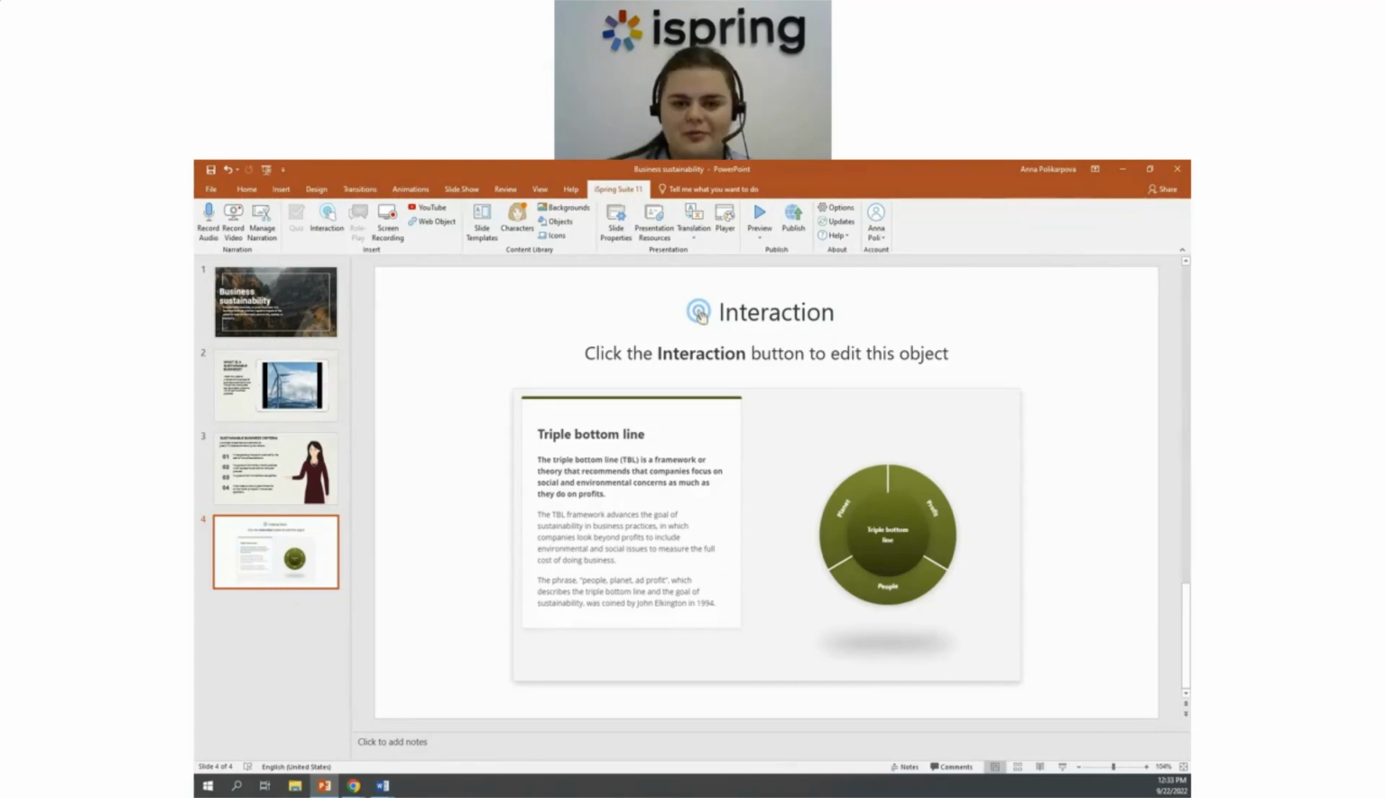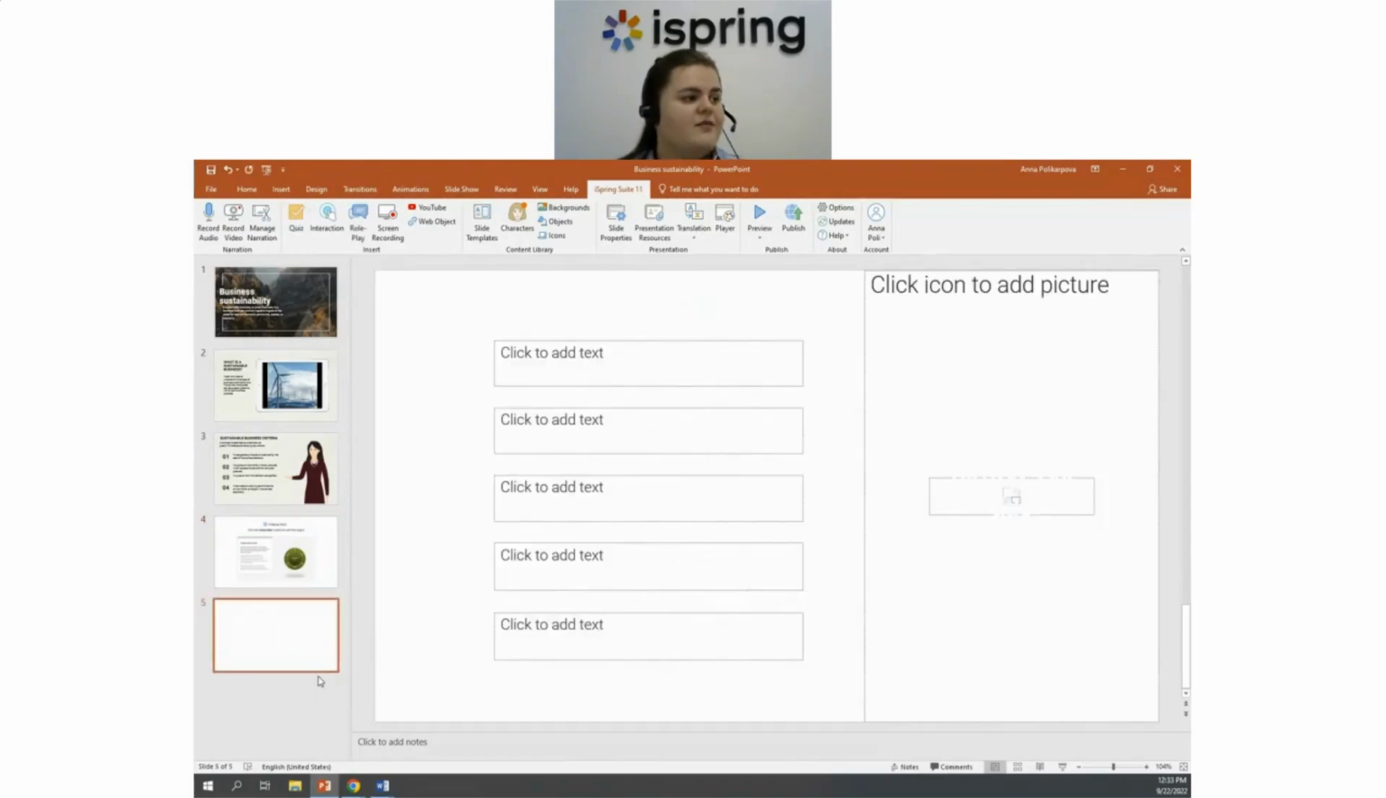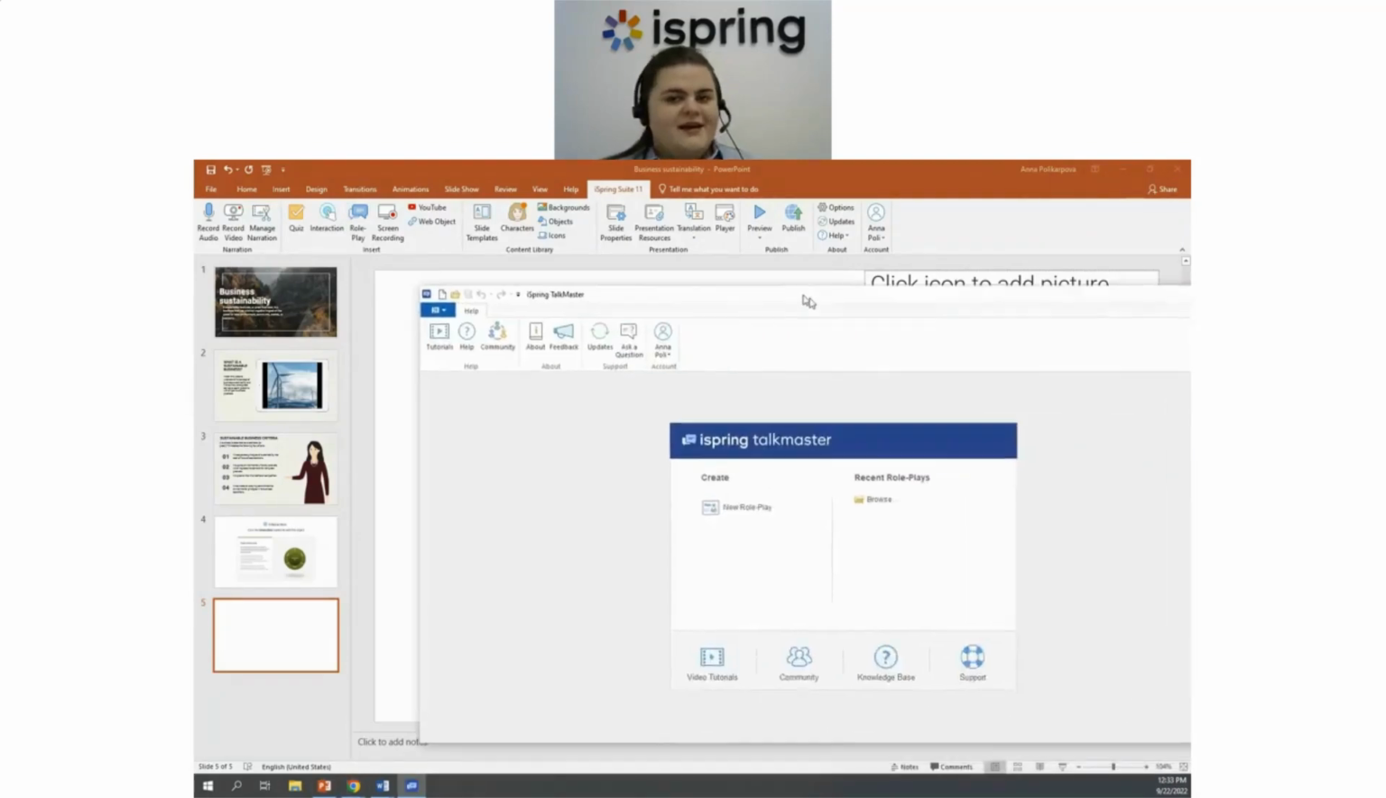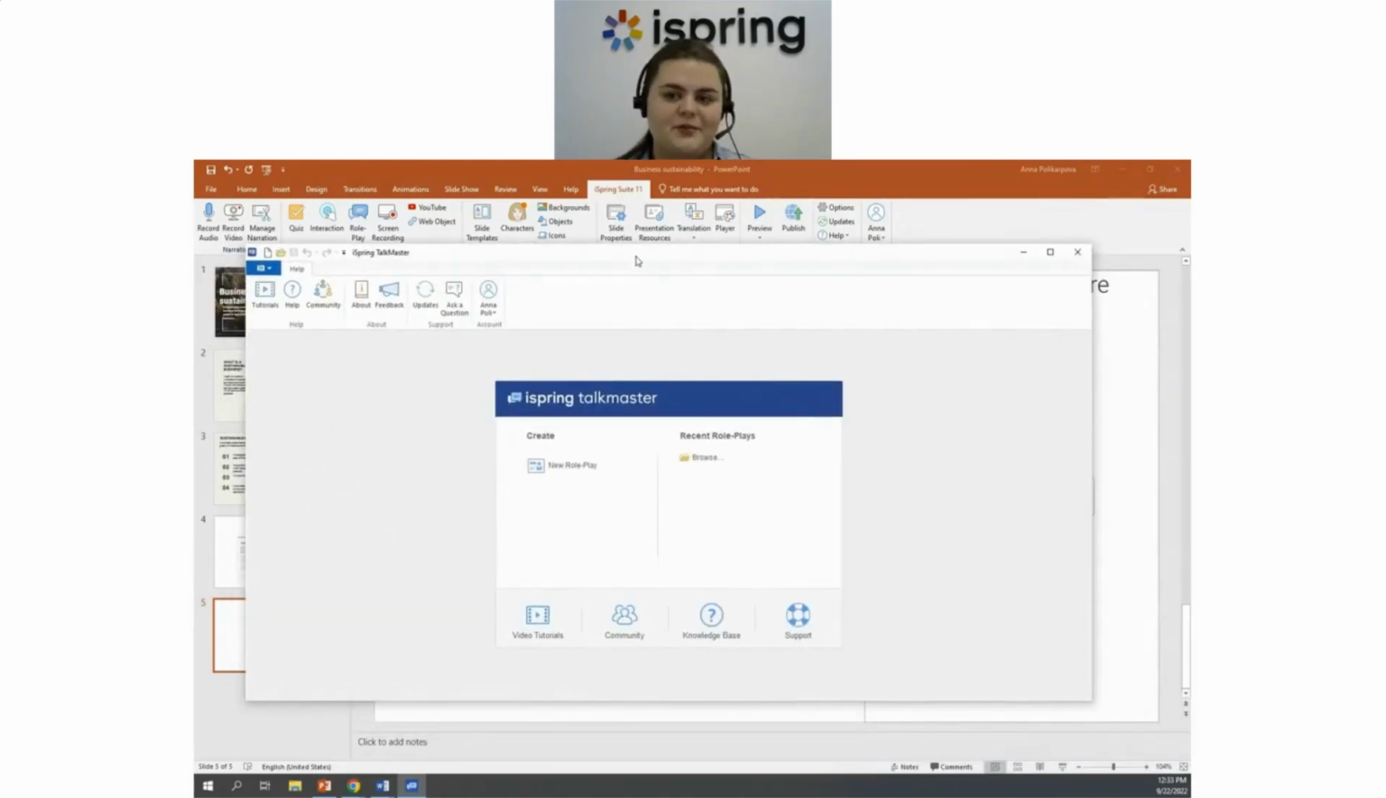So to create a role play, as we did with interactions, first of all, we need to create a new slide. I right click here and click where it says new slide. After that, we will go to role play. Okay, it needs a couple of moments to get loaded. Okay, so now we are in the iSpring TalkMaster tool. This role play will be a knowledge check in our course.